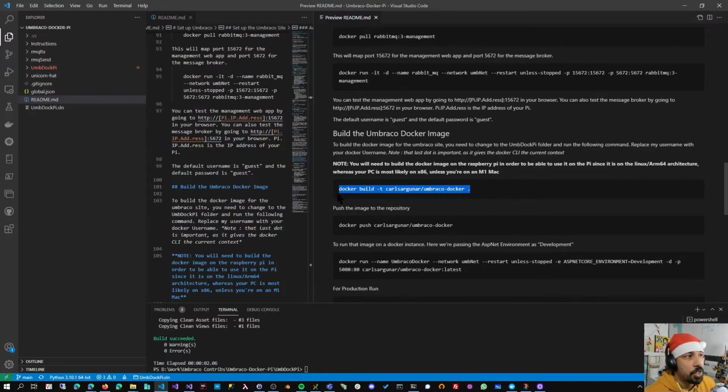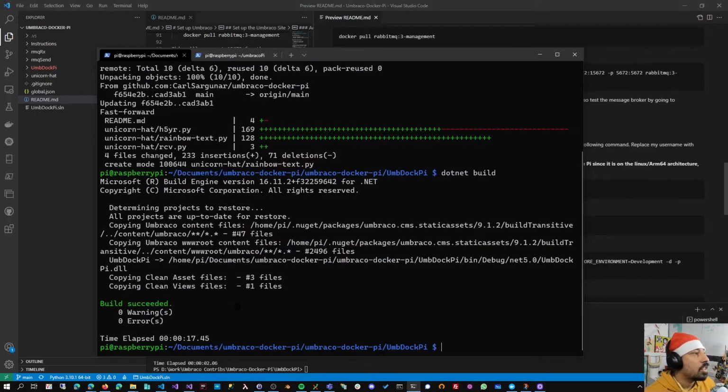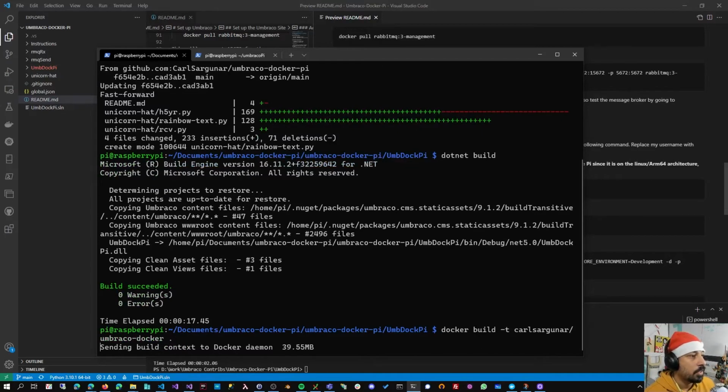So I'm not going to push it to a central repository. There's no point in doing that. I'm doing it entirely locally, but I could also push it to a central repository if I wanted to by doing this, which would send it up to Docker Hub, for example. But because I'm working just locally, I'm going to build a container, and it's going to be called umbraco-docker. And the context, that last dot, is actually really important because that tells it which folder to work in.